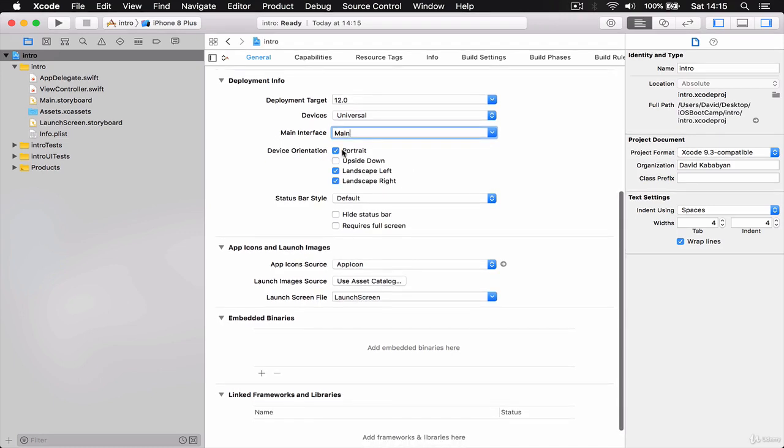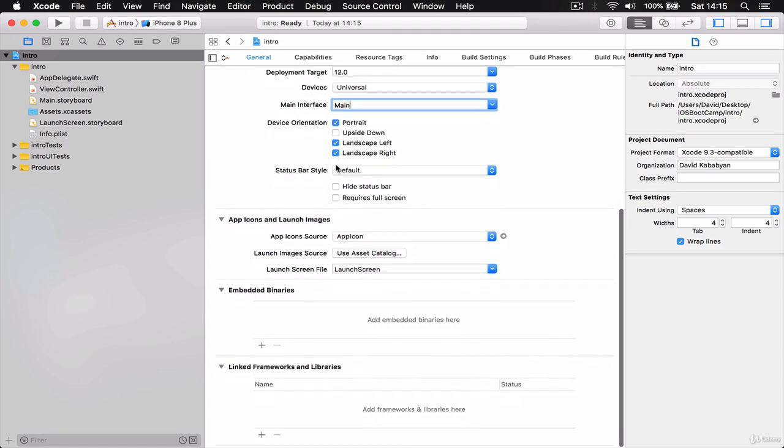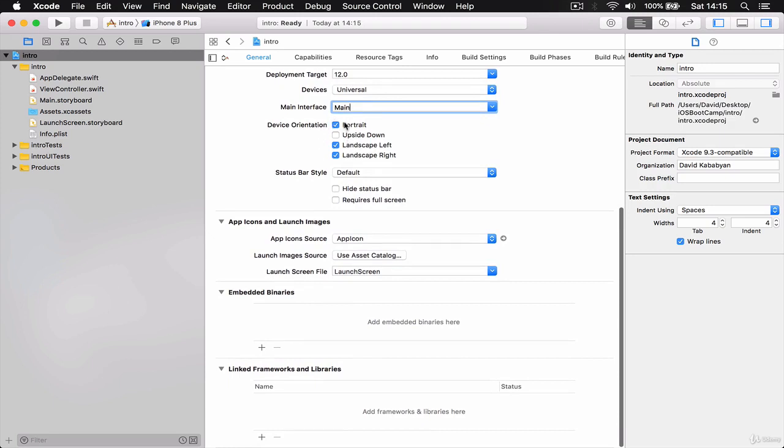Then we have device orientation. This is the supported orientation of your application. It can be portrait, landscape left, or landscape right. You see upside down is not ticked by default, so if you turn your phone upside down, it's not going to rotate your application. Depending on your application, we're going to tick different options here. But if I untick portrait, it will be available only in landscape left or landscape right. For now, we're not changing anything here.